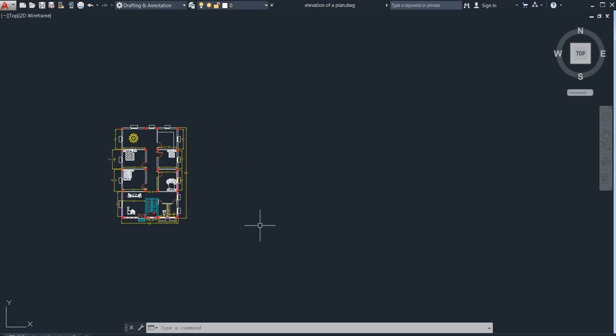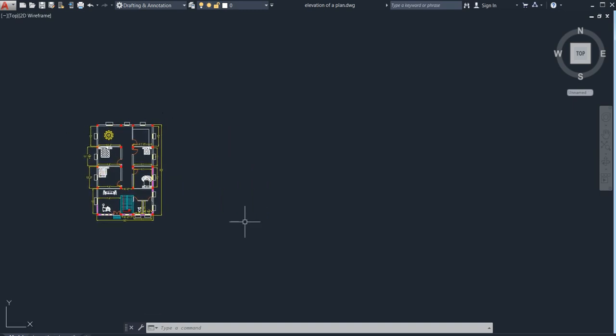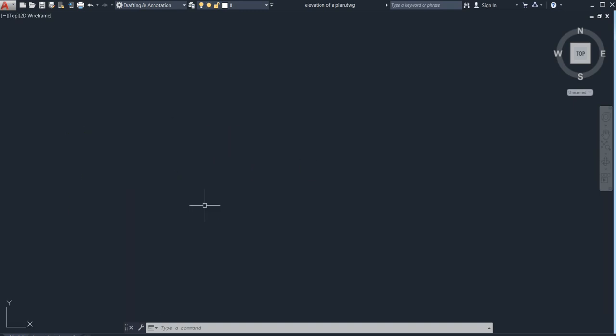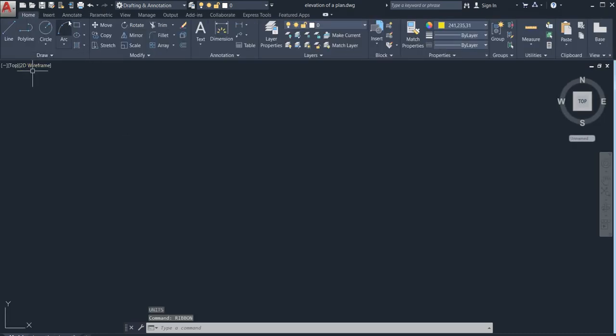So let's start this tutorial. Just go for the construction line. As you can see, my ribbon is not there, so type RIBBON from your keyboard. You can see it has appeared. Go with the construction line.